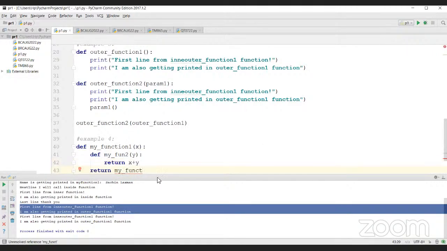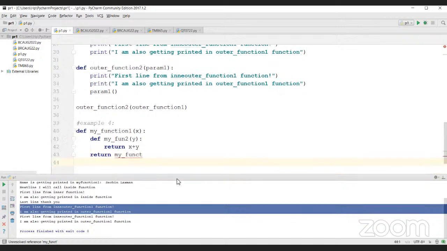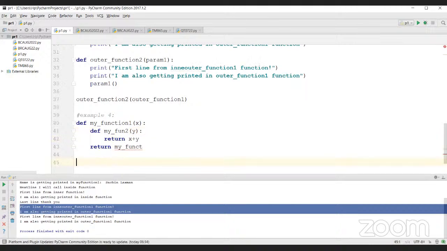Okay, so x is coming from the caller directly, and y is in the inner function, which is being called by the return of the first function. Now I have to create and run my function 1. Okay, my_fun2, and inside this, my_fun2 is x here, right?